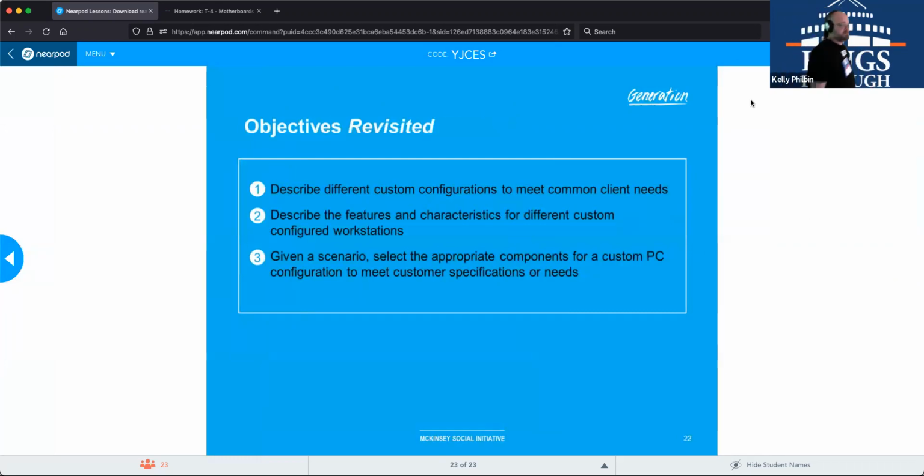All right. This one's quick and easy. We should now be able to describe different custom configurations to meet common client needs: our thick client, thin client, gaming PC, home theater PC, home server, graphics PC, video editing, audio editing. So we should be able to run down that list, look at the requirements, and understand when they ask you what are the most important things, speaking of, under restricted resources, what are the most important things.